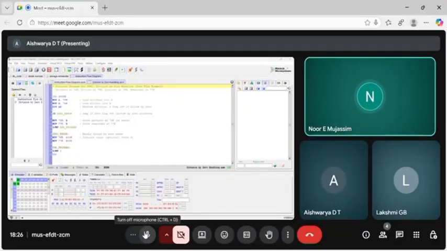Hi everyone, I am Nure Mujassim from Data Science branch. Here I am to provide a brief overview of assembly level programming language.